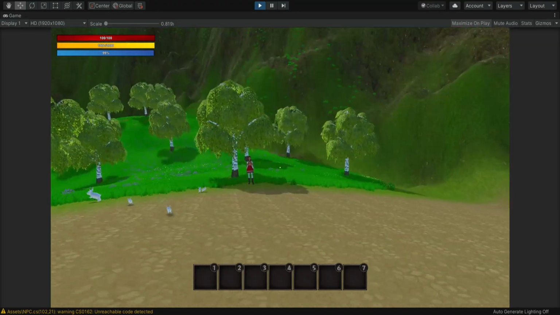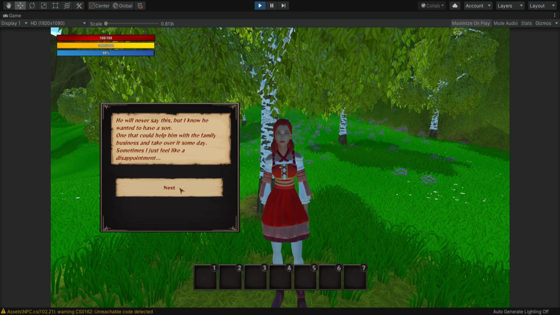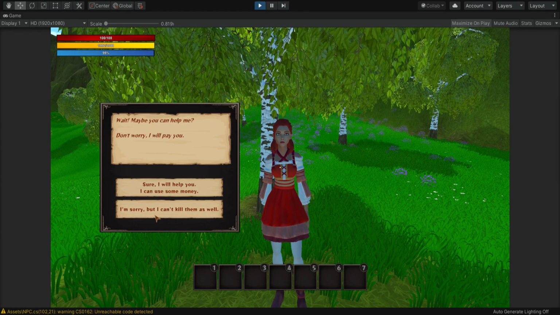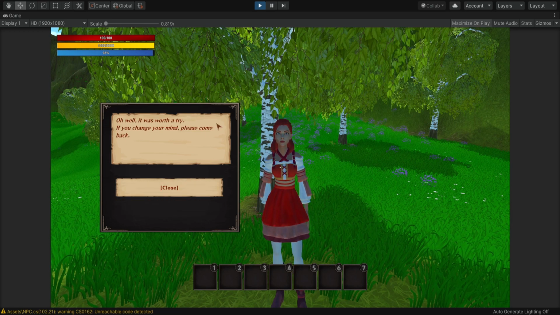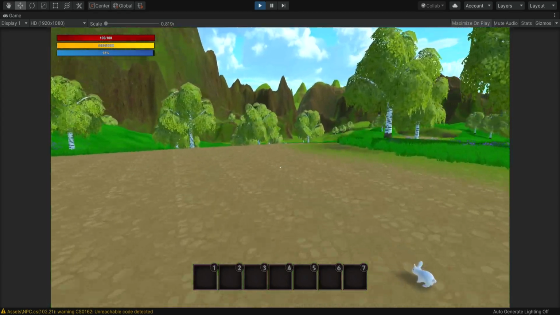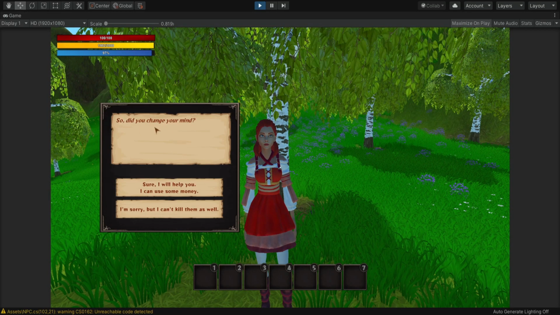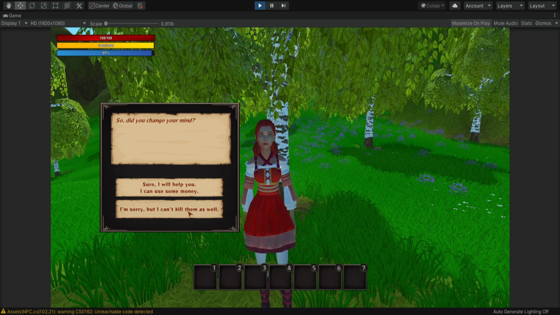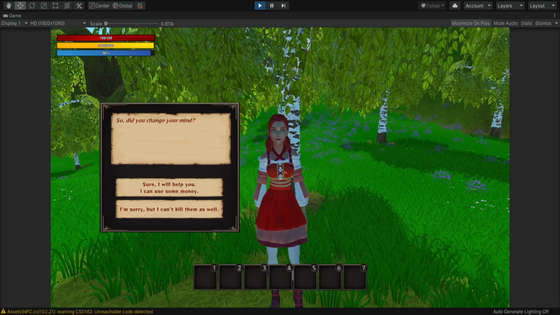So now let's find the NPC, let's start a conversation, and we have this initial dialogue. Then if, for example, we decline, then she will say, oh well, it was worth a try. If you change your mind, please come back. And then we close and we continue. Then maybe we do have time for this quest, we come back, and now she tells us, so did you change your mind? And again, we can accept or decline. We can keep declining and we'll just loop through this code.